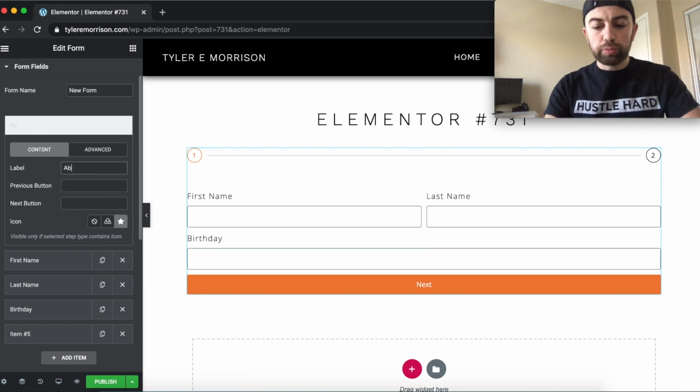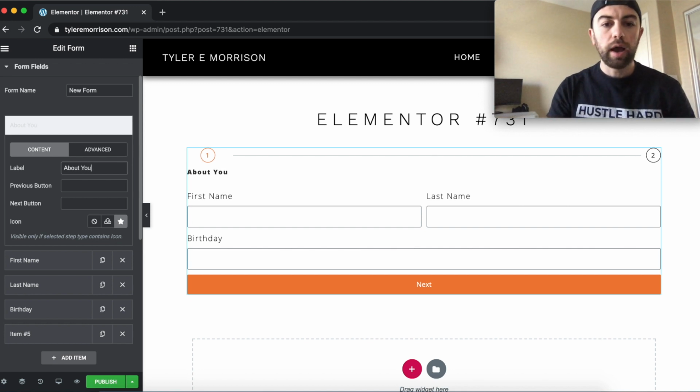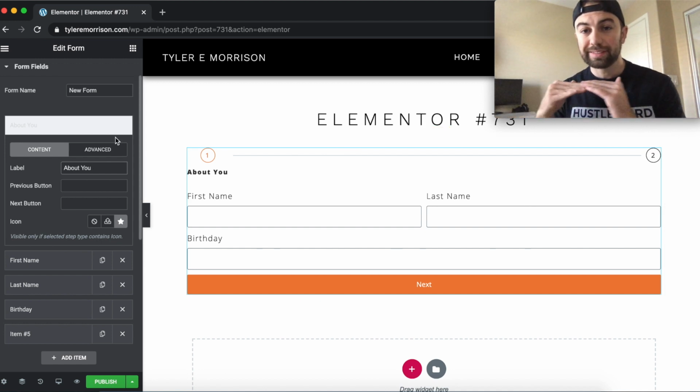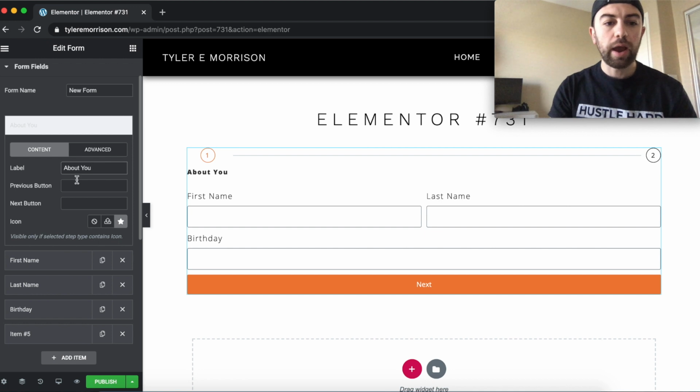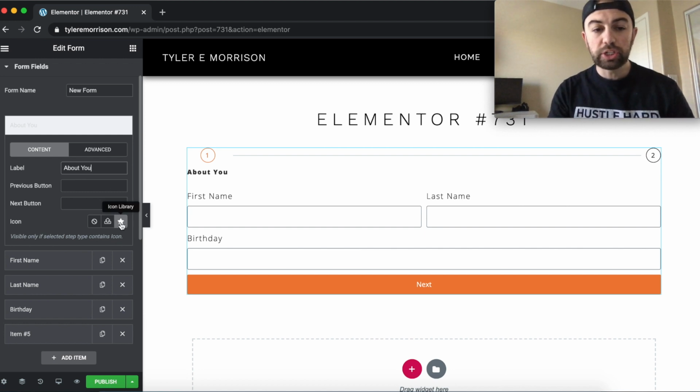And label, we will just put something like that, about you. And this is basically, now we have designed our first step label. So now if you need special previous buttons or next buttons, for me I don't need anything like that. And you can adjust the icon also, and I'll show you actually what that means.